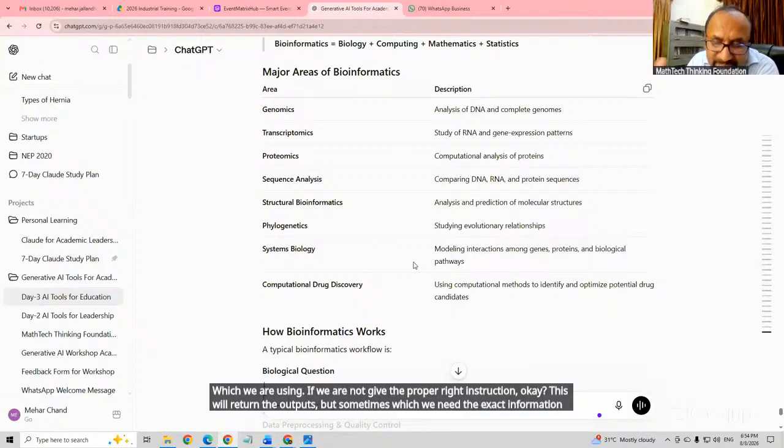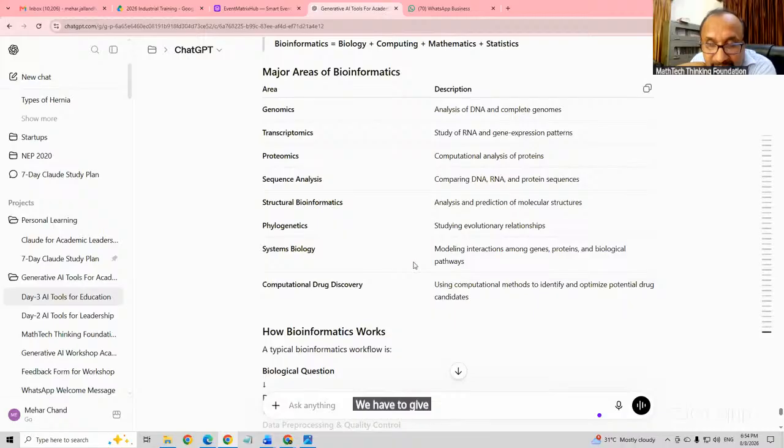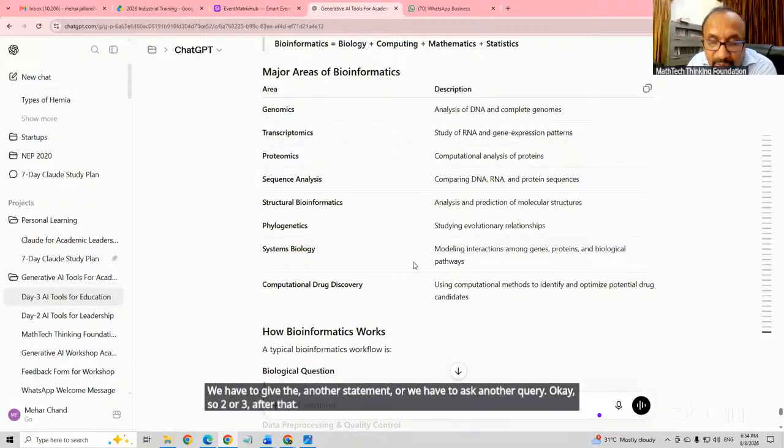Some of it will be partially accurate, which we need, but sometimes we are not satisfied with the information we get. So we have to give another statement or ask another query. After two or three queries, we get the right information.